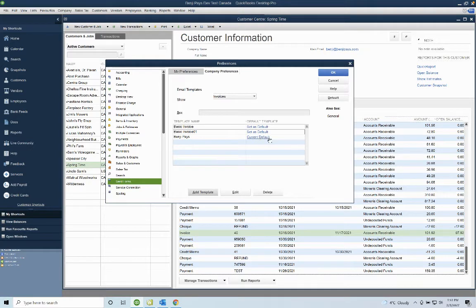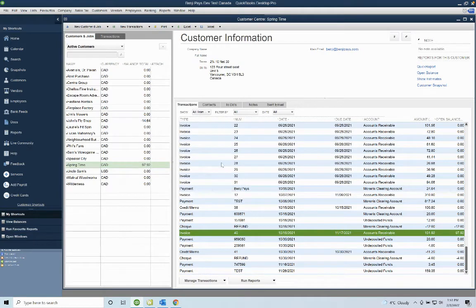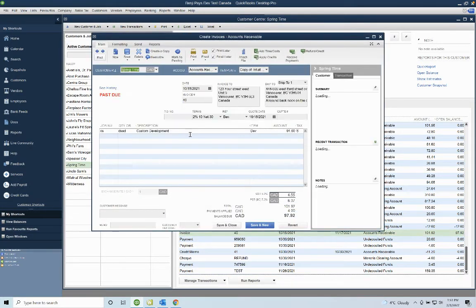It's actually set it to default for me, so I'm going to leave it like that. You could also have another one by default and choose this one manually. We'll save that, and I'm going to open the invoice here that is due, and I'm going to click on the email button.